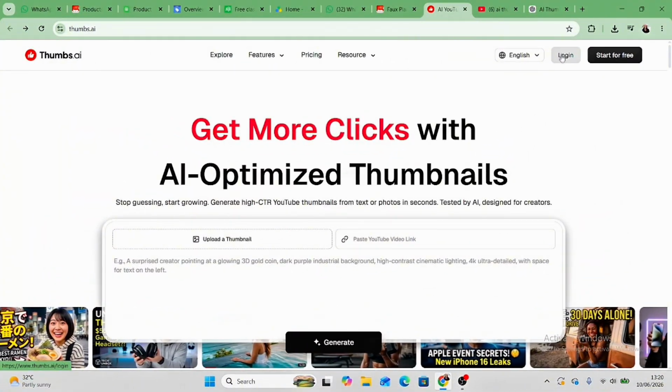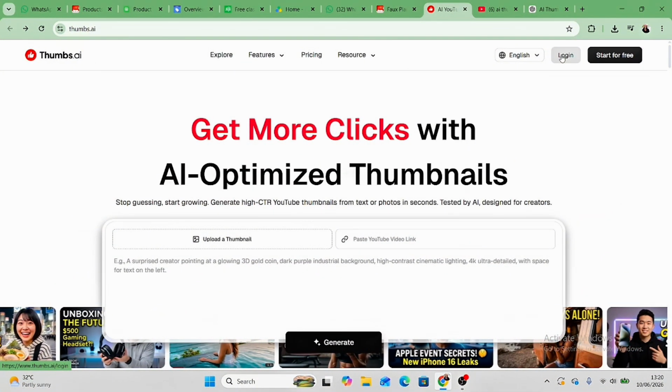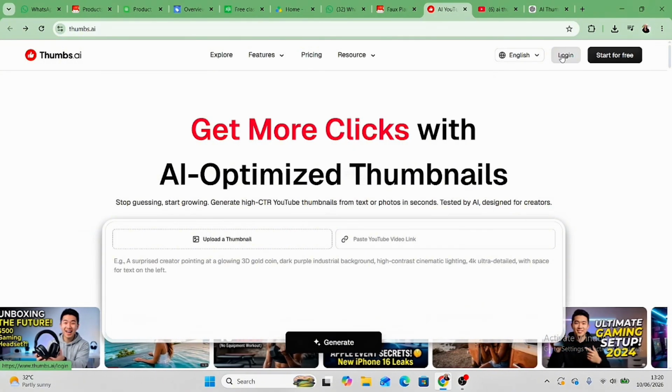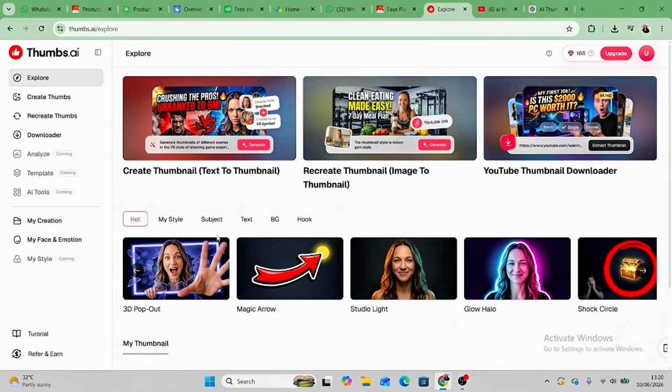So this is what the interface looks like. From this point, you can log in to the account if you've signed up previously. If you haven't signed up, you are required to either sign up with your Google account or your email address. Once I click on that, it's going to take me to this interface, and from here you can see all the features that this particular website can offer. It can help you create thumbnails, it can recreate thumbnails, it can download YouTube thumbnails. So it does quite a lot of things that can help you to improve your thumbnail game.